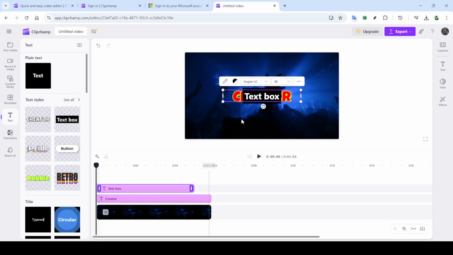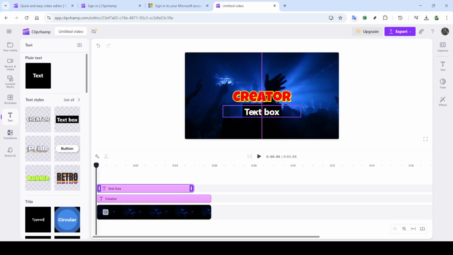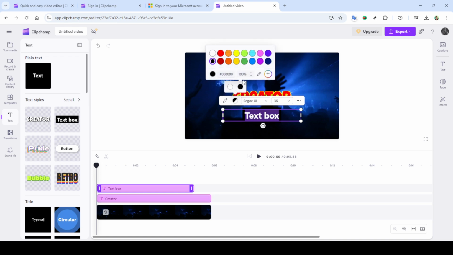And that's it. With these steps, you've successfully added a background color to your text in Microsoft Clipchamp. Feel free to experiment with various colors and text styles to make your videos visually engaging.